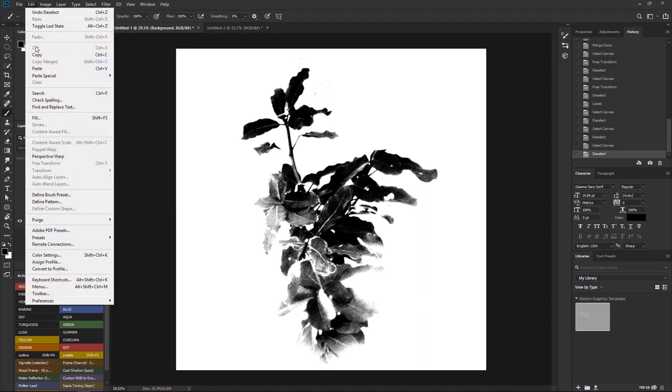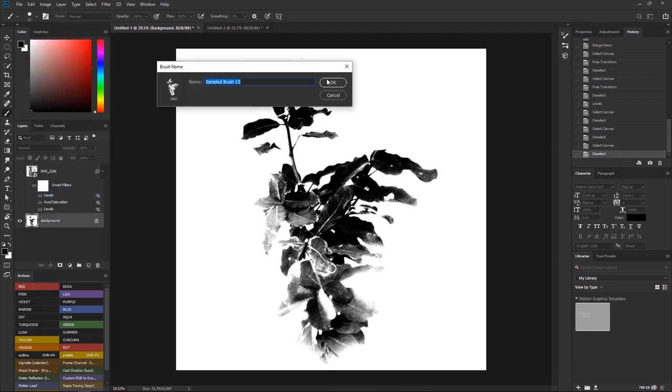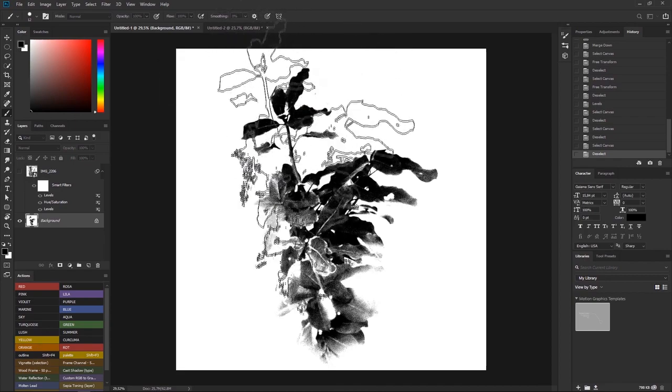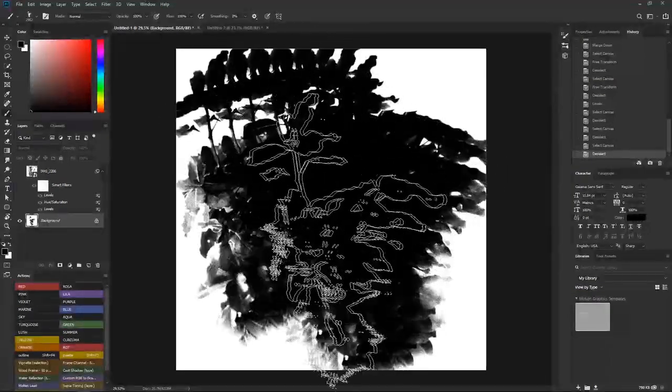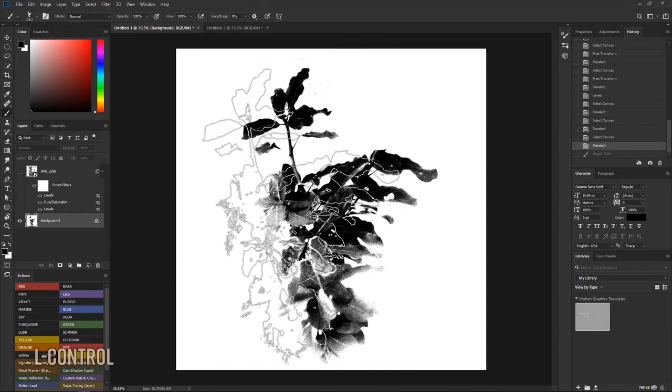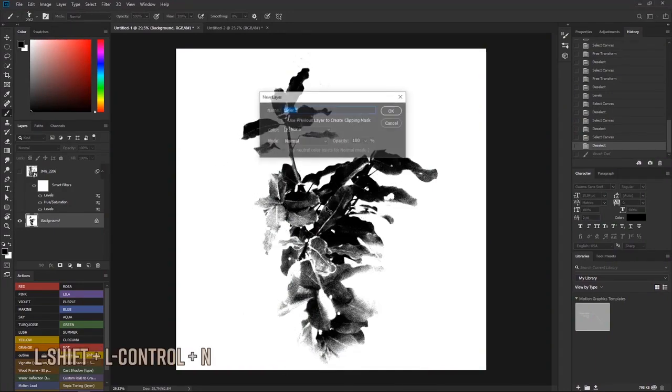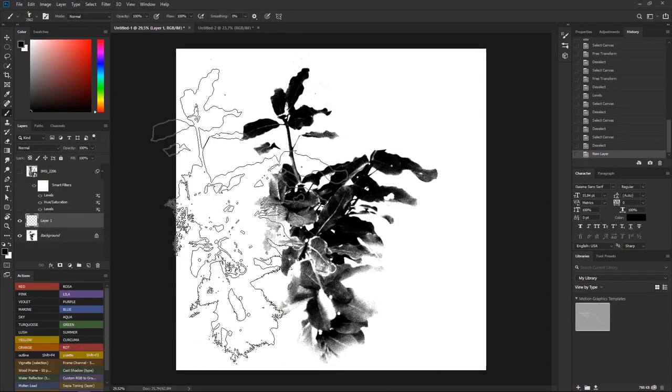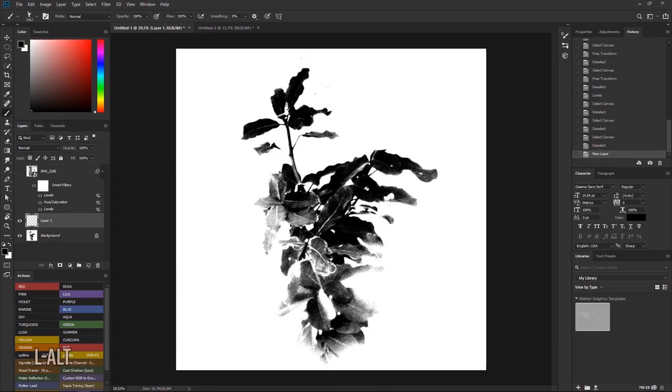Let's define a brush preset from our final selection here. Define brush preset, and that looks very good. Let's call it Leafy West A. There we go, that looks good. Let's not draw on our actual texture, as we might want to use it one more time.